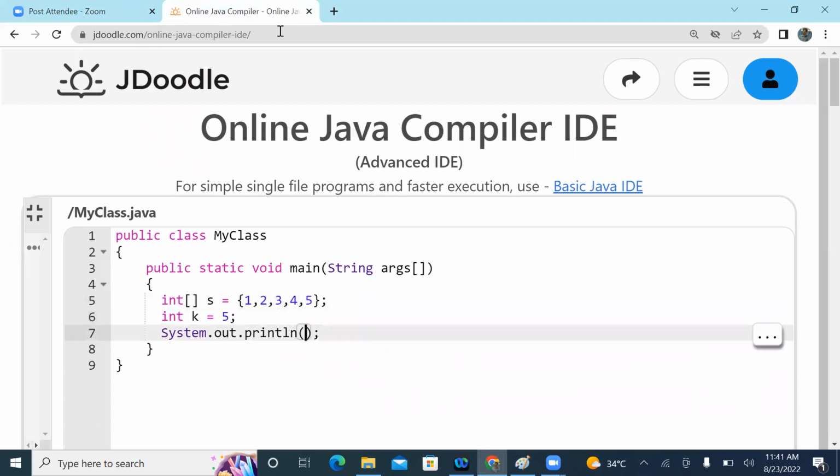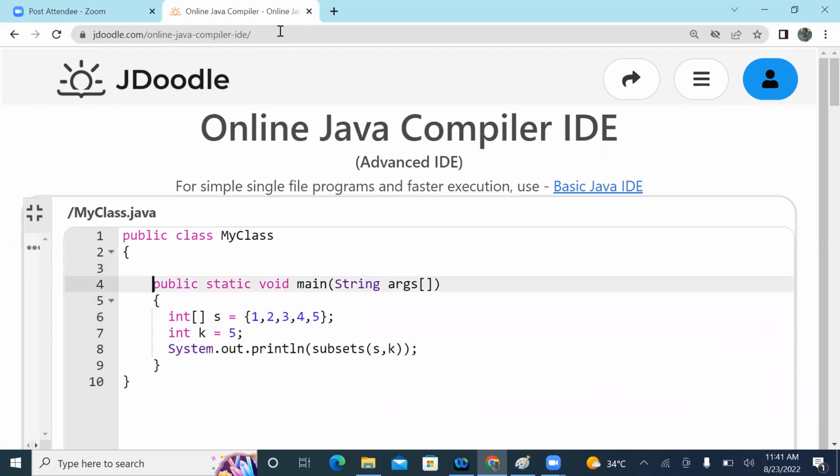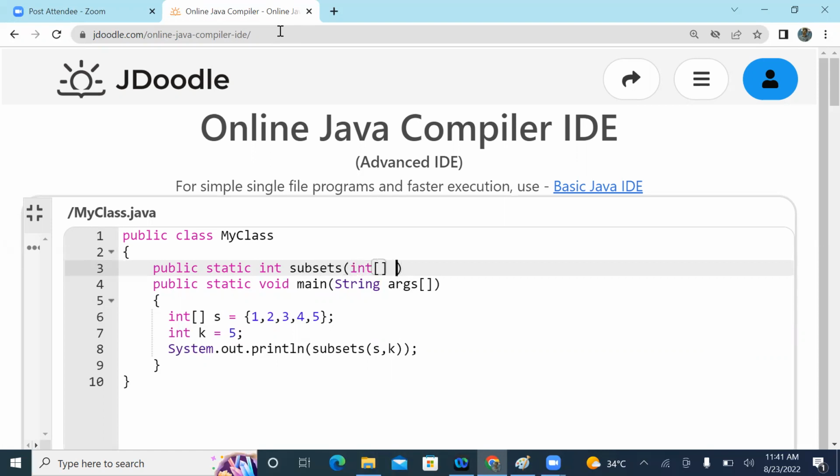Now the method name is subsets. Inputs are superset and the required sum. Now let us create a public static method. Public is not required, static is enough. Returns integer. Okay, and name is subsets. Inputs are superset and the sum required.